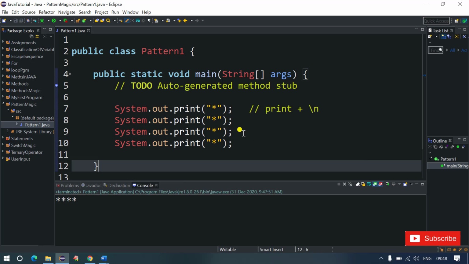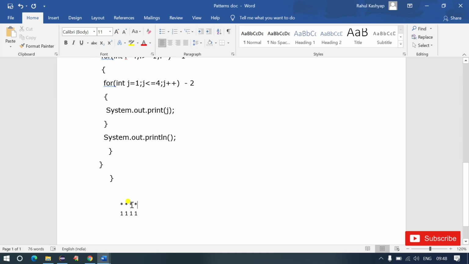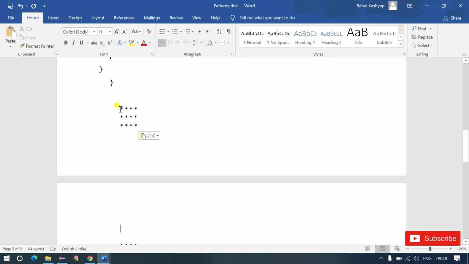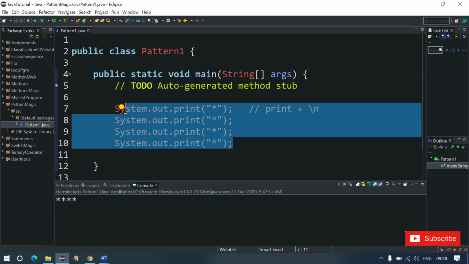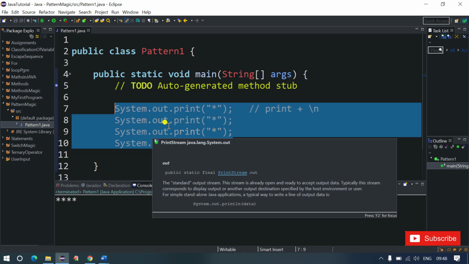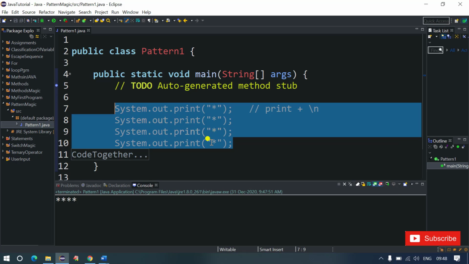But again guys, this is a normal program. What if I want to print this type of pattern? Let's say star star star star here, and in the next line I also want to print the same thing. So I'll just copy it and paste it. If I want to print this, then you will have to copy and paste the same code again, how many times? Another 8 more times. So guys, this is not recommended at all.